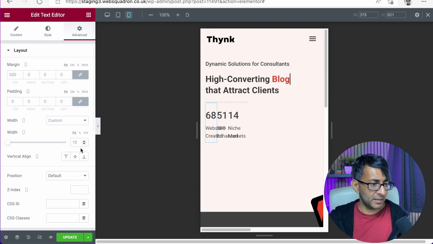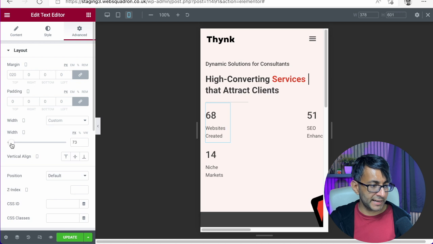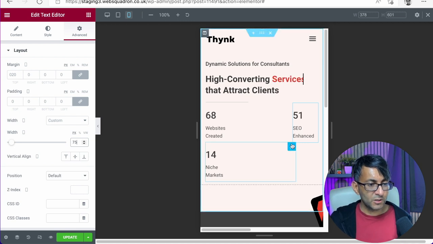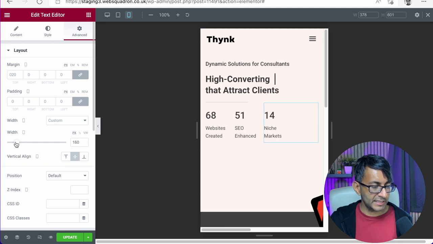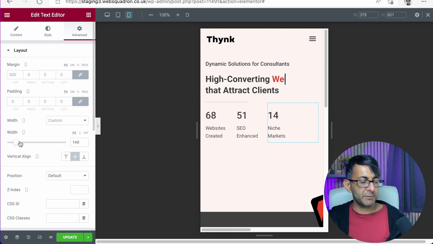Remember we had these custom widths here. Let's just add some custom width here of about 75. Let's do the same here with a pixel width of 75. And over here, we're going to set this one now also to be a pixel width. I'm just going to do something like that. Go with about 149. So we have a bit of a layout.